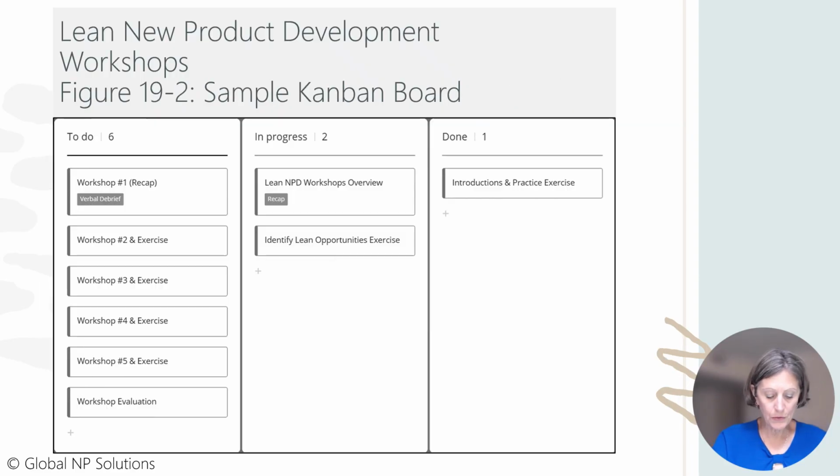Affinity diagrams. Tools shown at the top of figure 19-1 are used not only in the workshops, but throughout the project execution. For example, affinity diagrams are useful for gathering and collating ideas from workshop participants and team members from project initiation to commercialization. Affinity diagrams were discussed in Chapter 14.